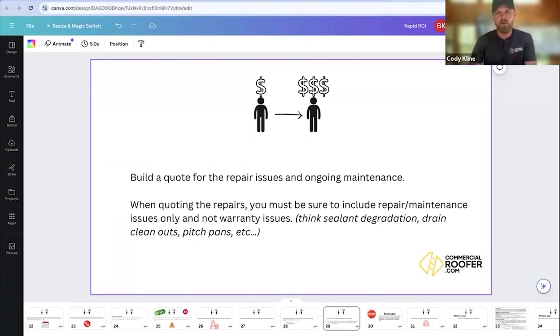So as an example, repair and maintenance issues would be like sealant or caulking degradation, right? Drain cleanouts, pitch pans that need re-poured, right? Protrusion pipe boots or flashings that are worn out and leaking or cracked or things of that sort. Like none of that's covered by warranty. So that's all stuff you need to charge for, right?